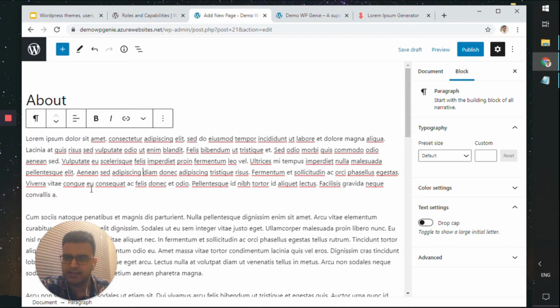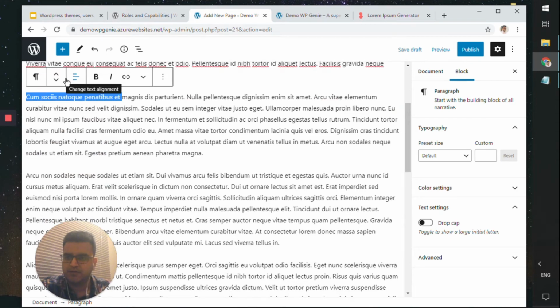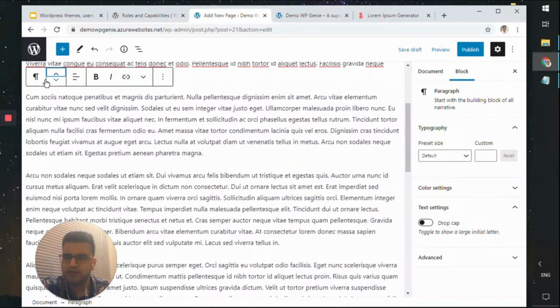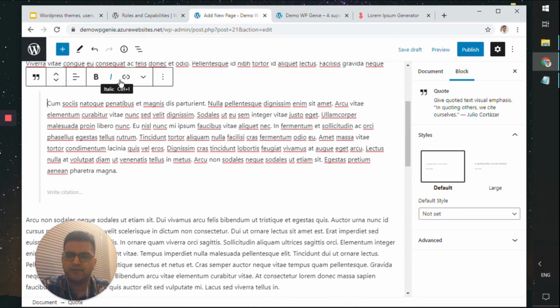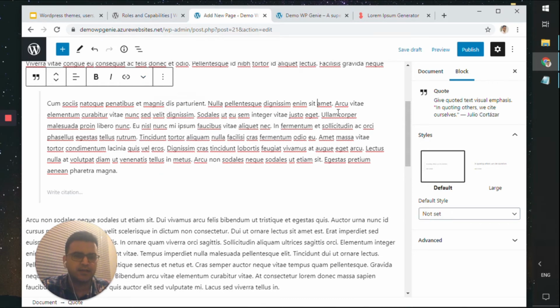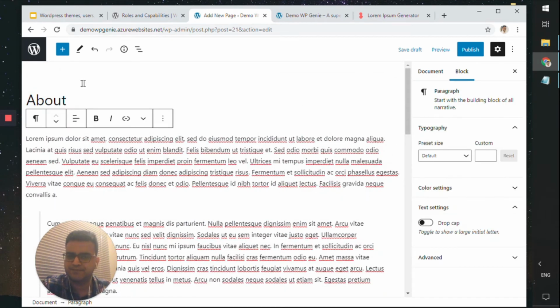So as you can see, there's an option to do a few things. You can change the alignment. You can reorganize paragraphs, change it to a different style, and of course make the usual bold, italics, and other few things. So give that a try and see how it looks. I can see that there's some default and large options available here. This paragraph is too big for the large, so let's just keep it at the default.